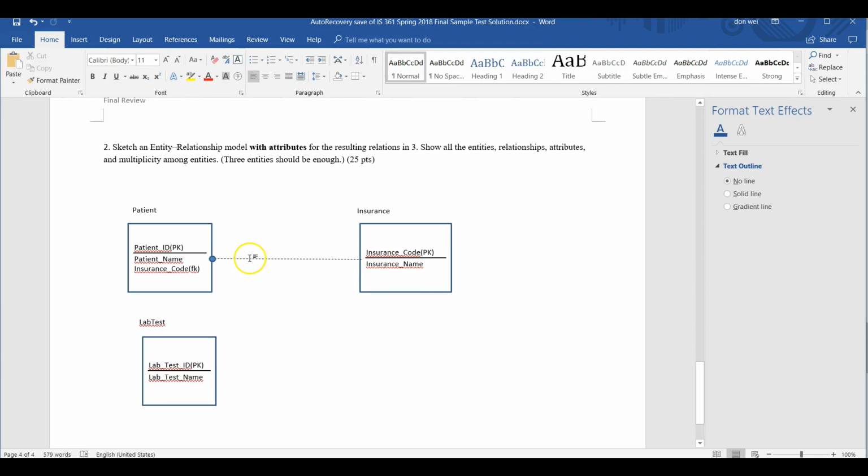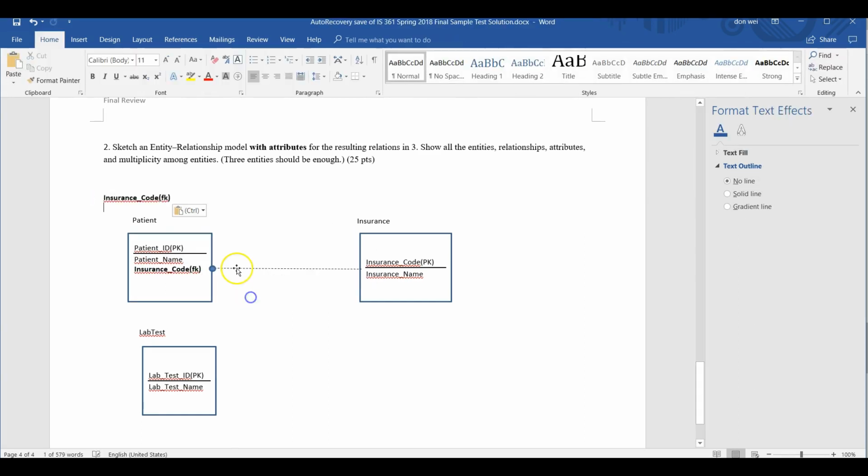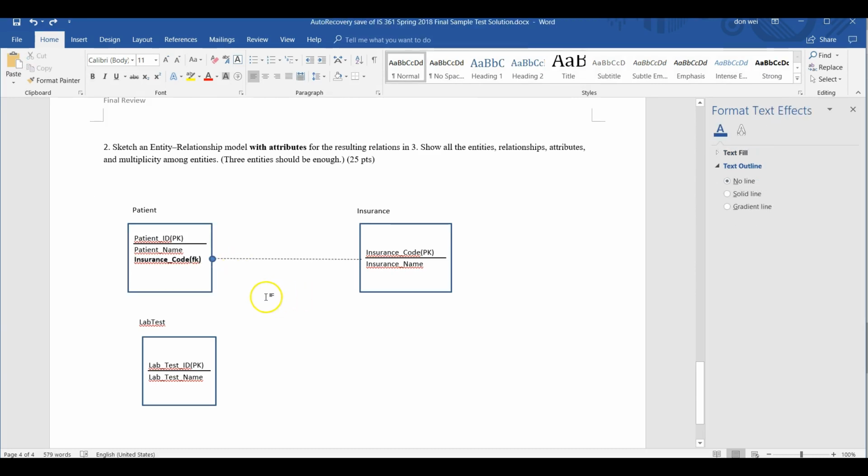Okay, and this is one, this is many. So we put the primary key on the one side as a foreign key field on the many side. Okay, we've done this one. So this one is one-to-many, and this is not.